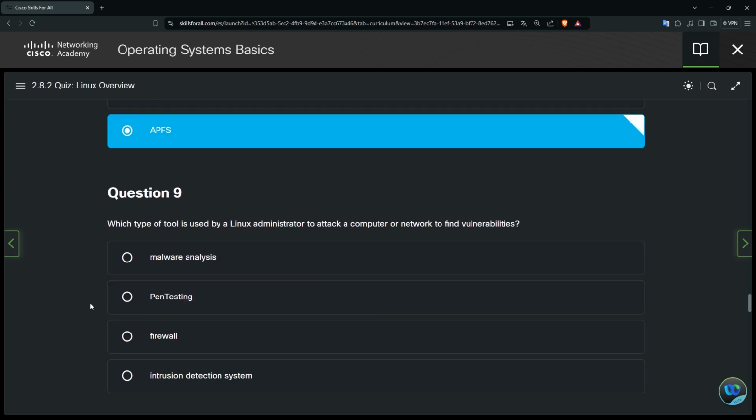Okay. And question 8. Which file system is the primary file system used by Apple in current Macintosh computers? I don't remember. Question 9. Which type of tool is used by a Linux administrator to attack a computer or network to find vulnerabilities?